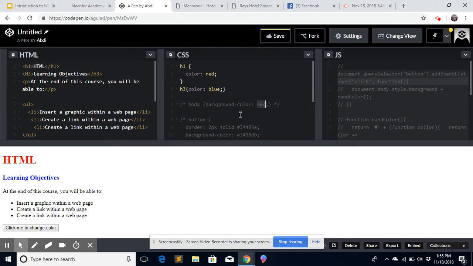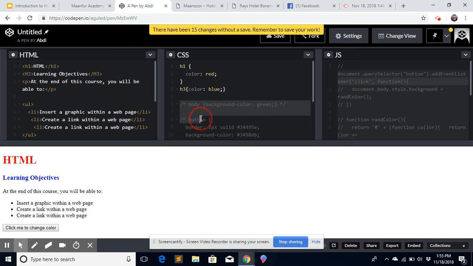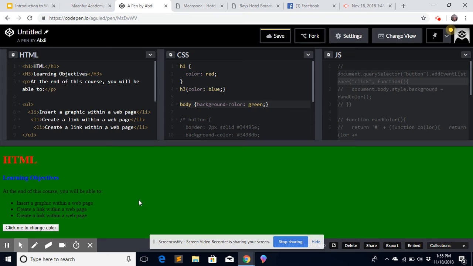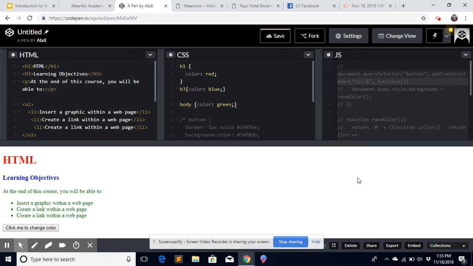I can make it, let's say, green. Make it green and then activate it. So the background color actually became green. I'll make the text green, so I'm going to remove the word background. And now the text is green. But I'm going to bring it back to where it was, which was black. Right, so that's what it is right now.